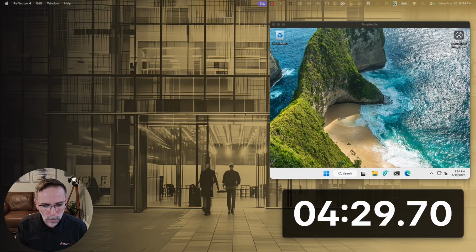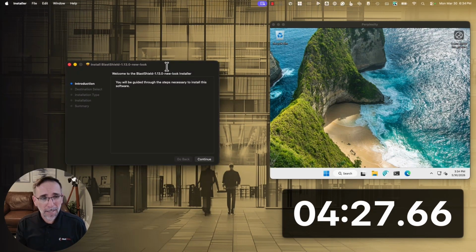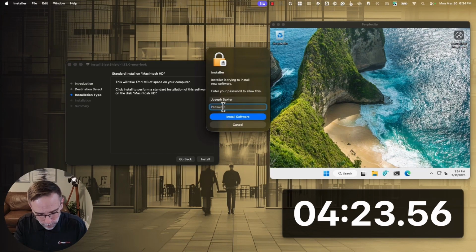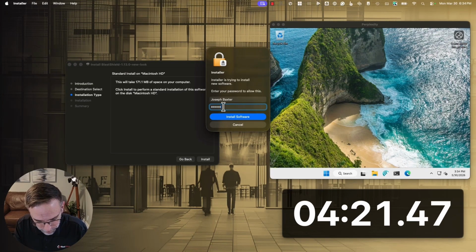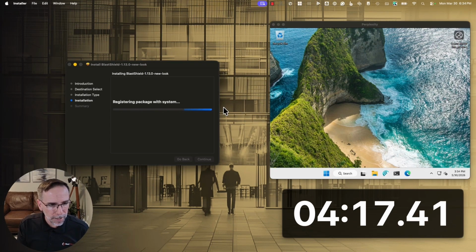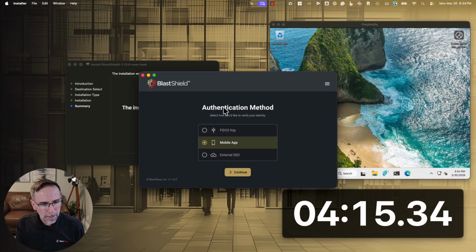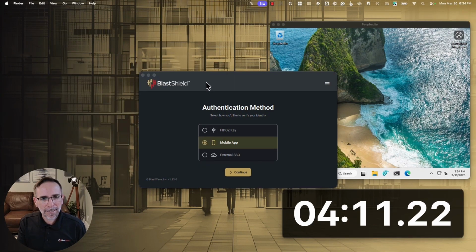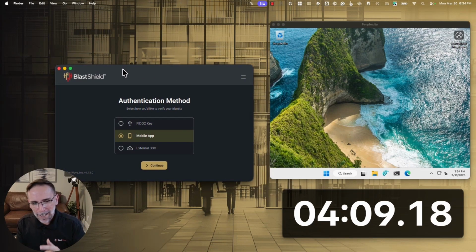Now, I also need a client to be able to get access to the orchestrator. The orchestrator is where I'm going to administer this system. So I'm going to install this BlastShield client. Click install. It's going to ask me for my password to get that installed on this workstation. So it's going to go through its little installation routine. There it is. Close that. I now have a client and I have a user.